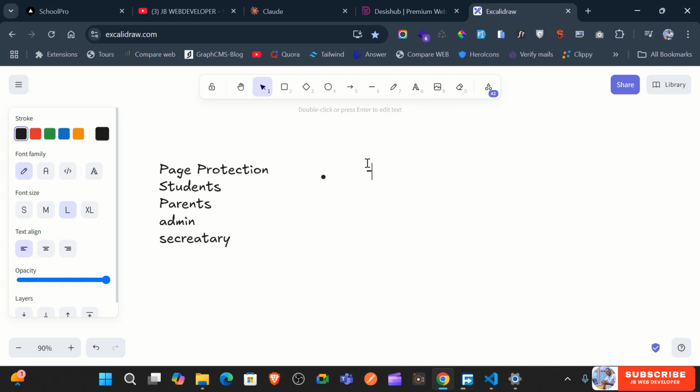One is to ensure that the pages are protected. So the first thing we need to do is page protection, meaning that if someone is a student, he cannot see the pages that are supposed to be for parents. If someone is a parent, he cannot see the ones for teachers, for example. Teachers cannot see the ones for admin, and vice versa. So that is the first thing we need to add, page protection.